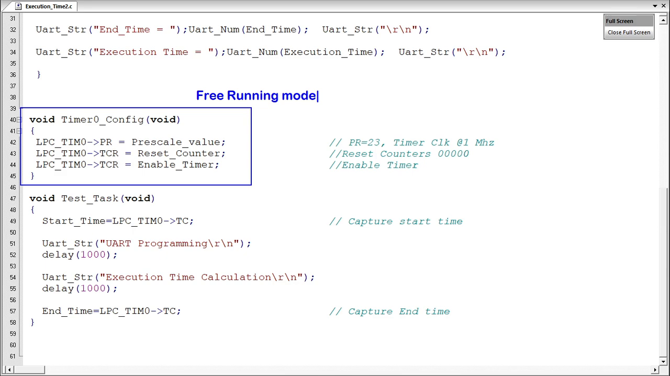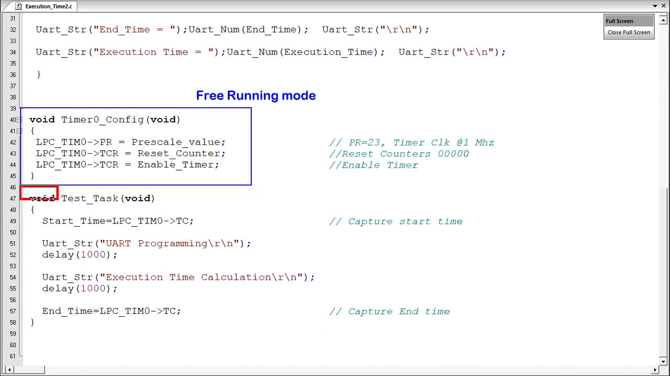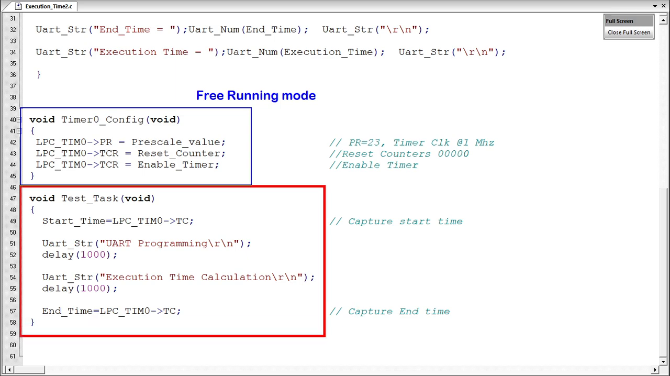Okay, so we're not giving any match condition, we're not giving any capture condition, nothing. Just my timer is turned on and it is running. So that is the first point. Second point, I have a task here. This is my test task on which I want to find out execution time. I want to find out the execution time of this task, right?